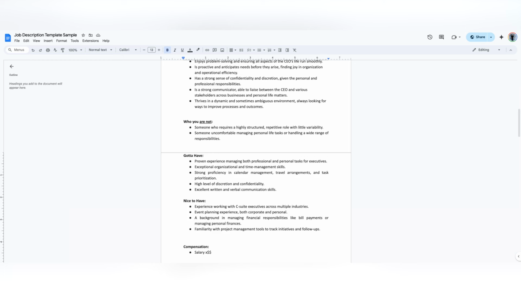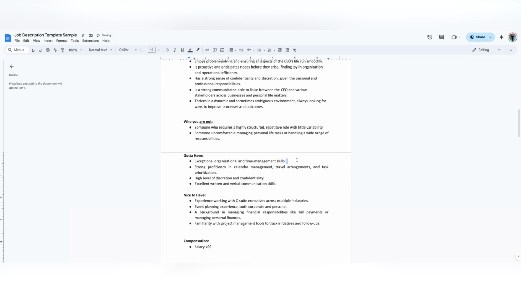So again, you need to put your gotta haves in here as the things that if the candidate came in and didn't have it, you just absolutely couldn't hire them. So here, again, I don't really care about this either. Exceptional organization and time management skills, absolutely. Strong proficiency in calendar management, travel arrangement, and task prioritization, absolutely. Yes, this is a key one.